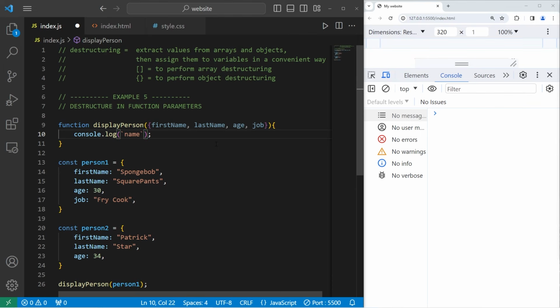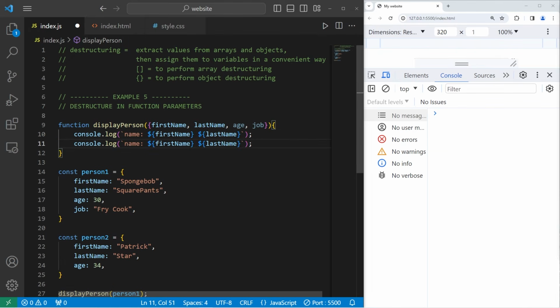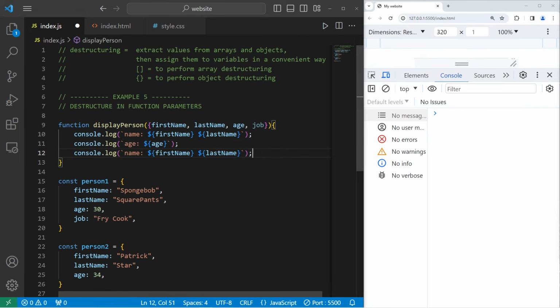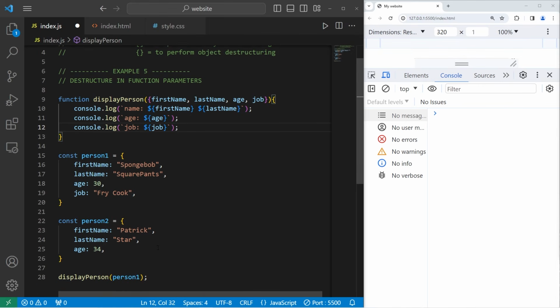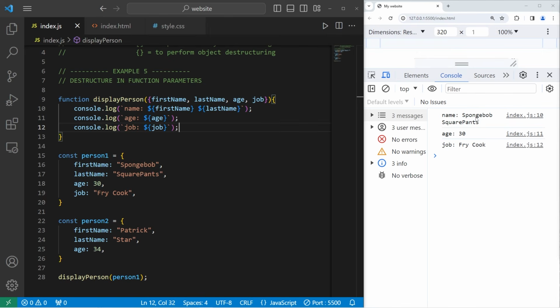Let's say name, colon space. I'll add a placeholder, first name, and last name. Let's add a new line. Age, colon space, add a placeholder, age. Then lastly, job. Job, colon space, add a placeholder, job. We're passing in person 1 and destructuring it. We should display name, SpongeBob SquarePants, age 30, job, fry cook.